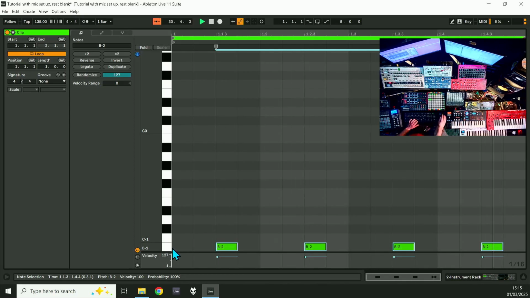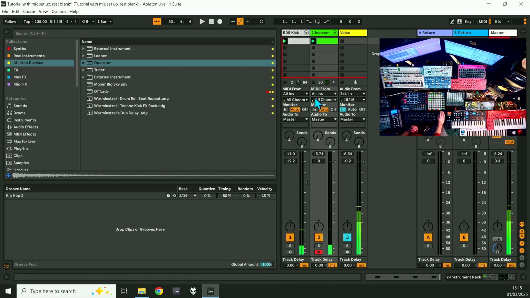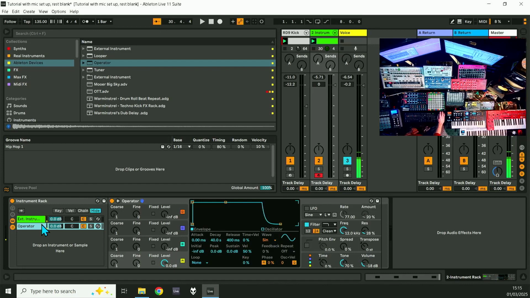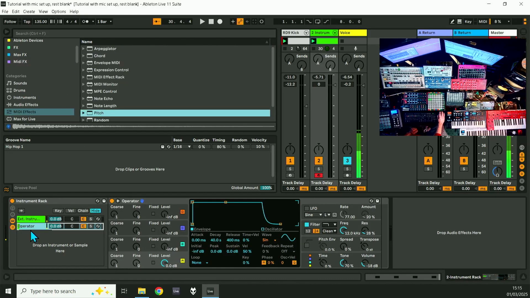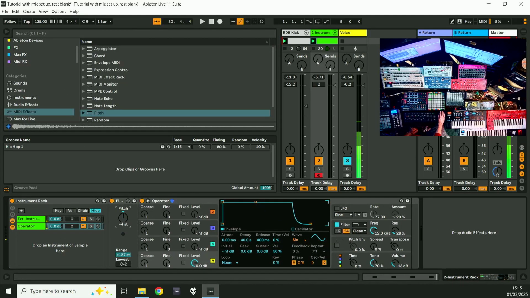Anyway, I'm going to layer that with this. We have got it layered with the operator, just can't hear it. So I'm going to find the operator, put a MIDI pitch thing on it. So let's find that MIDI effects pitch, drop that in front of the operator, and turn it up 2 octaves, which is 24.